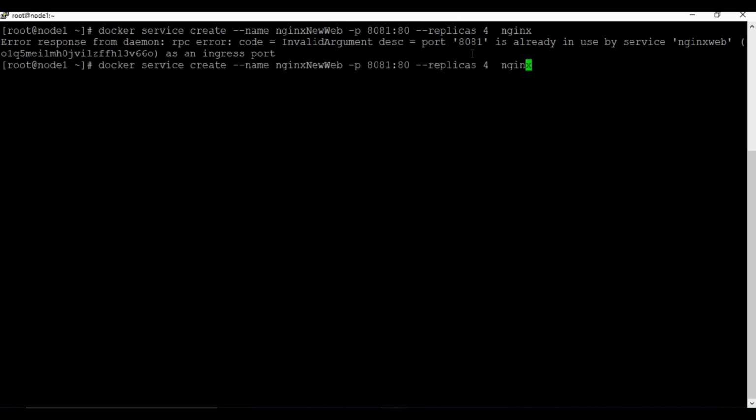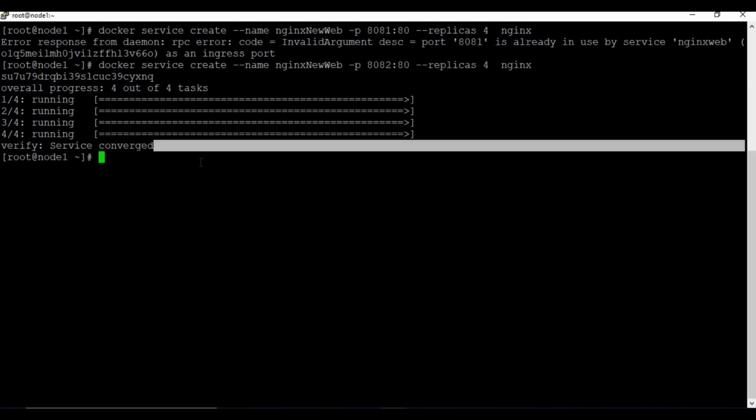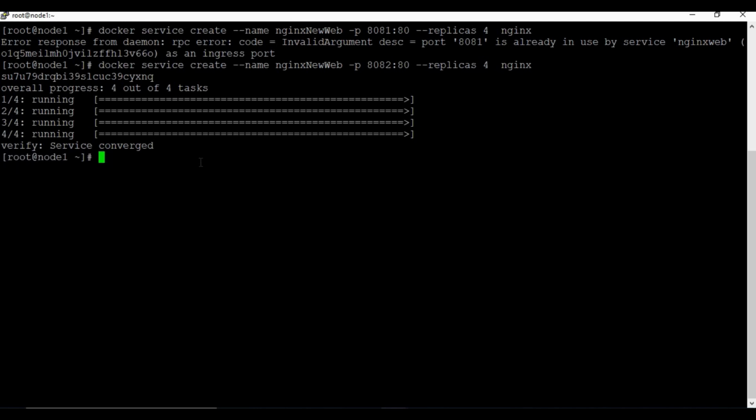It means we should create 4 replicas. We have used the same port number 8081, so we have to change that to a different port because there is a conflict in the port. Let's wait for the service to be created. You can see 1 out of 4 tasks is completed, 3 out of 4 tasks, and now we can see all 4 replicas are created.